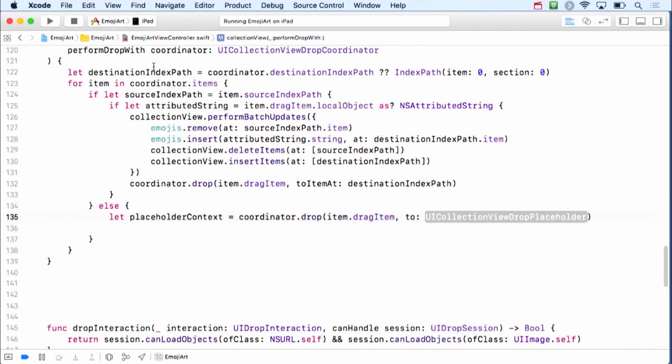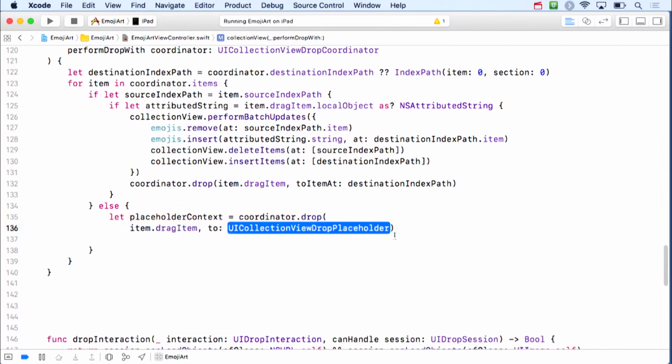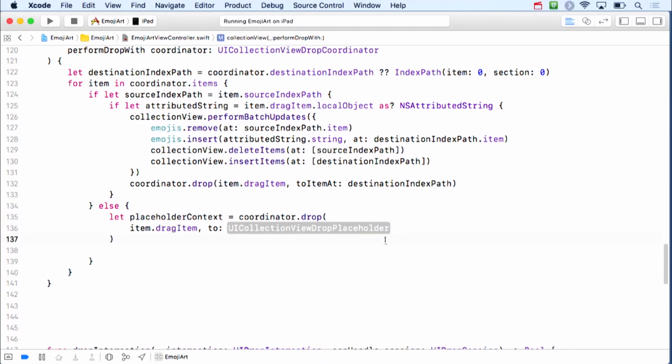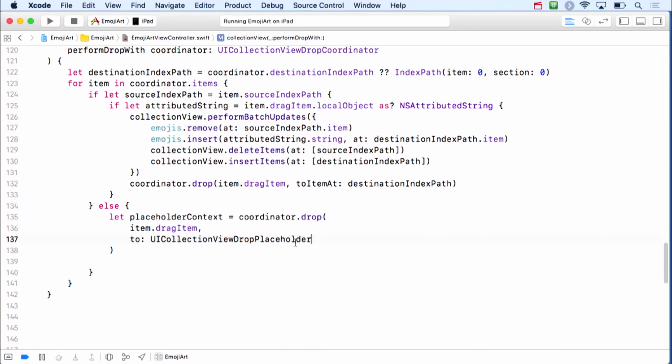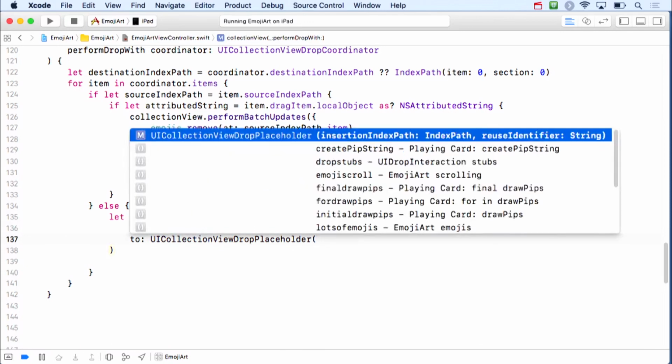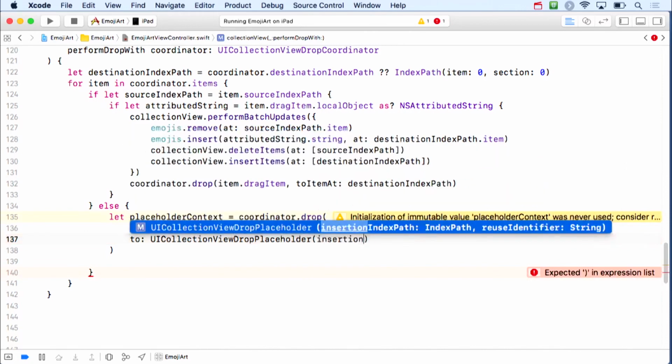Remember, we're still in this for loop where we're dropping, because we could be dropping multiple items, right? So we're dropping them one by one. So that's what we're dragging. And then here's the placeholder right here. So I've got to create one of these. Let me make this a little more readable for you here. Let me put this on another line. All right, so I've got to create a UIDropPlaceholder. And to do that, it needs to know where you're going to insert the placeholder, and then it has a reuse identifier, and I'm going to talk about that in a second.